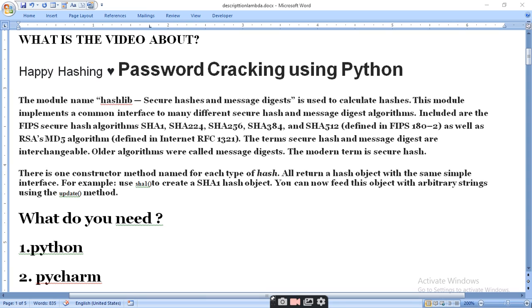There is one constructor method named for each type of hash. All return a hash object with the same simple interface. For example, use SHA-1 to create a SHA-1 hash object. You can now feed this object with arbitrary strings using the update method. So you can use this object for all the other SHA algorithms, and you just have to update it.